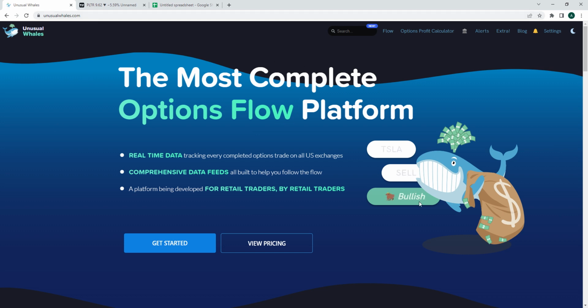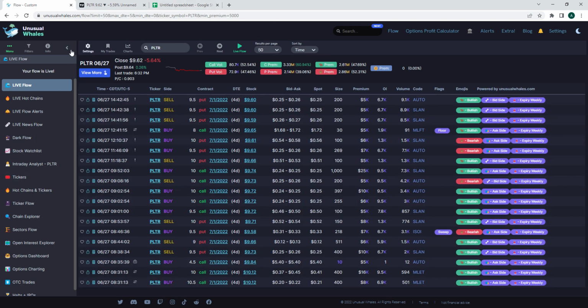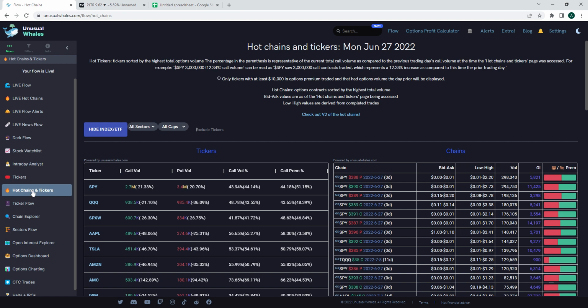So this is your main screen on Unusual Whales. What you'll want to first do is click up in the flow area. Again, this will pull up the flow for the entire market for the day. I have Palantir in there, I was making my watch list. I will always start by making sure I'm on the menu there, and then you should see the hot chains and tickers. Click on that, and this will bring up your highest total option volumes on the tickers here.